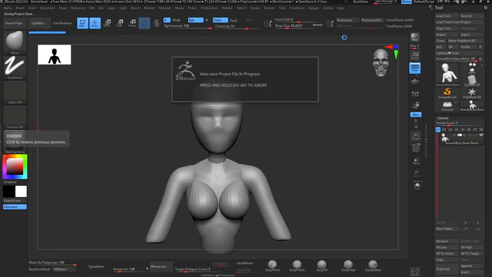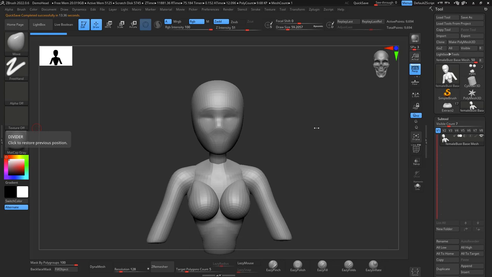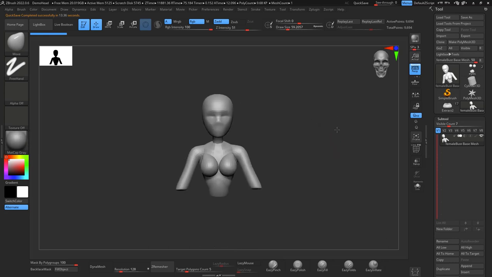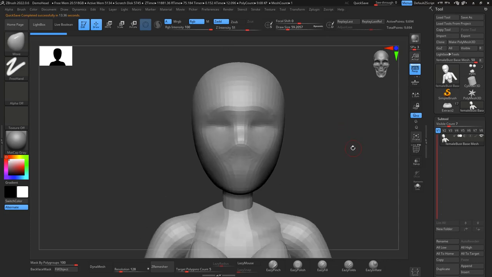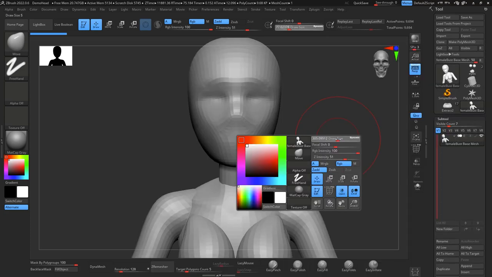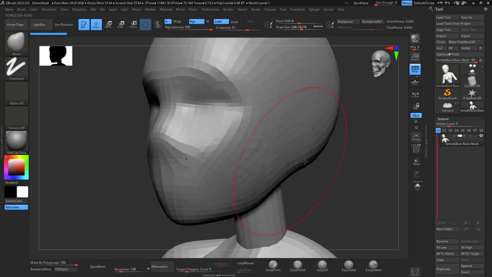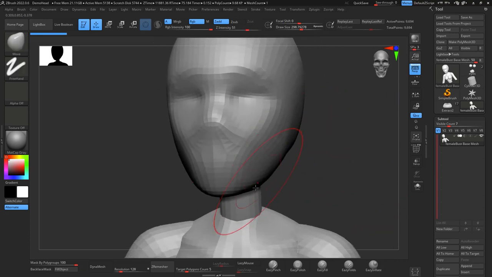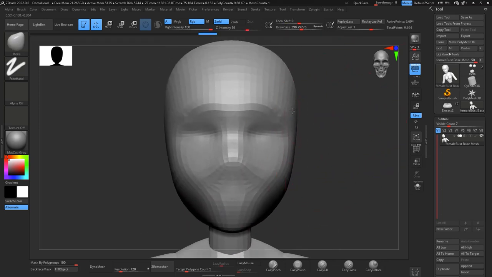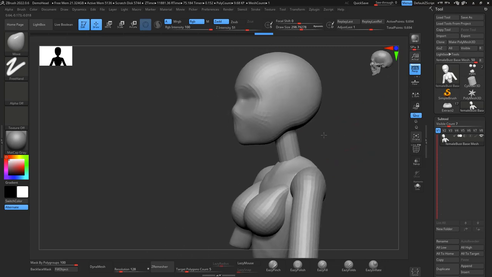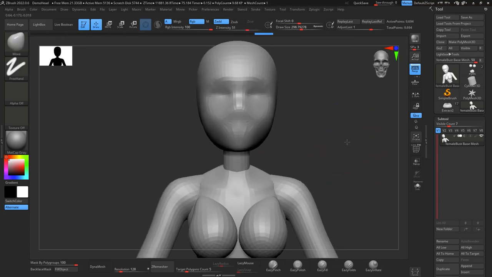First I'm going to start with my base mesh, female bust. You can find this female bust in my Gumroad store, link in the description. I'm just going to do a more cartoony shape of the face in this case. So I'm just going to start modifying it a little bit. It's going to be that. So like this. Perfect. That looks good.